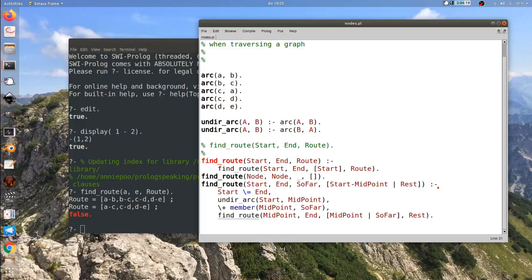Is it, let's see here, boom. Compute the list of all divisors for a number. Okay, for an integer. All right.